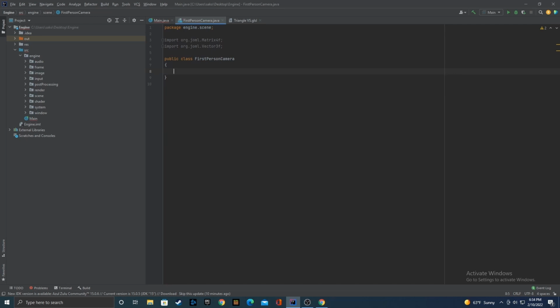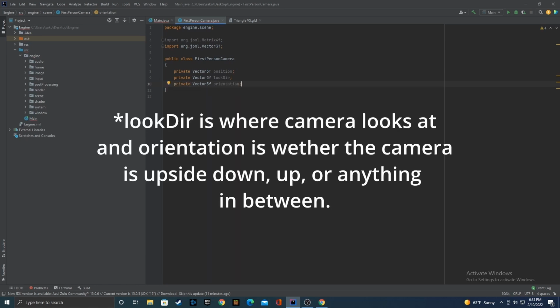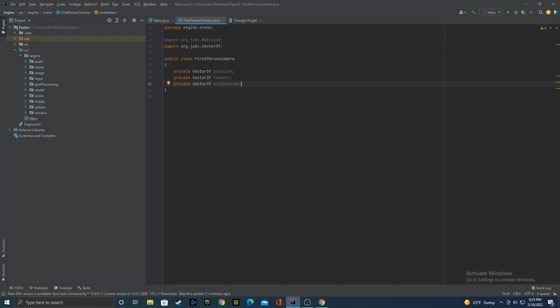So very first thing we're going to want to do is make some vectors. So I'm just going to make some private vectors here. We'll call this one position, one for which way the camera is looking at, and one vector that just specifies which way the camera is facing. So typically in most games, this vector is going to be 0, 1, 0, the y being 1, x and z being 0. This just specifies that the camera is facing upright.